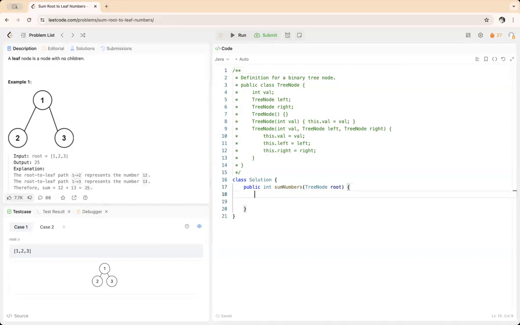So to do this, since we have to return the sum, it makes sense that we declare a variable called sum. Okay, if by chance the root is null, then no issues, we'll directly return the sum. Otherwise, we will go down the path. How are we going to go down the path?